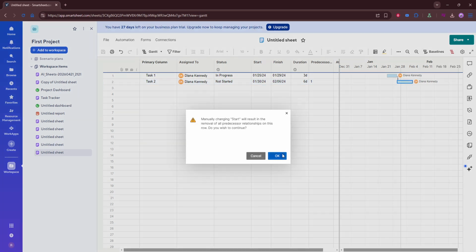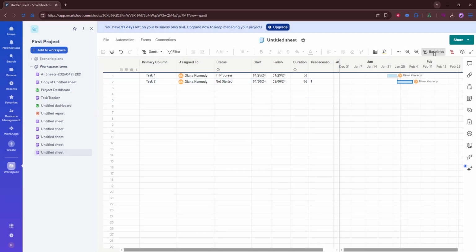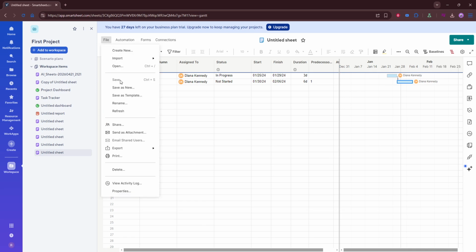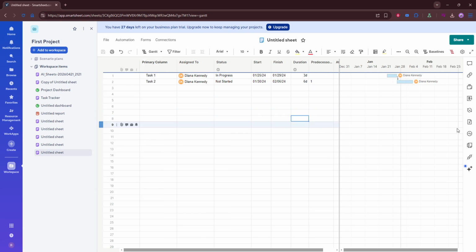Finally, save the sheet and review the project timeline. This last review gives you a chance to confirm that everything looks correct, including the sequence of tasks and the overall schedule. A quick final check can help prevent confusion later and gives you more confidence that your project plan is accurate and ready to use, and that's it.